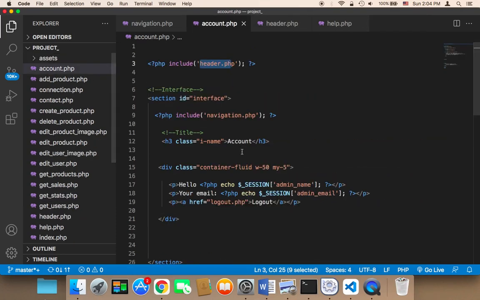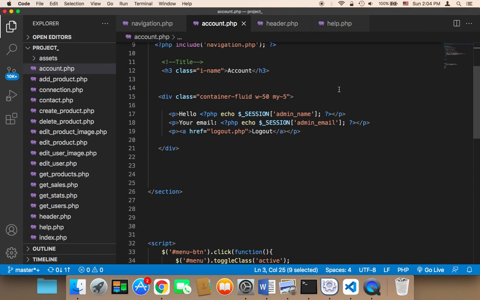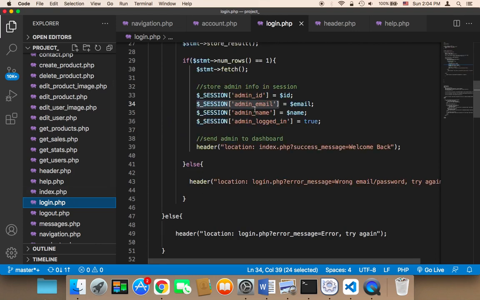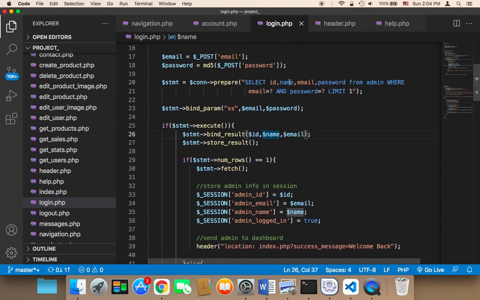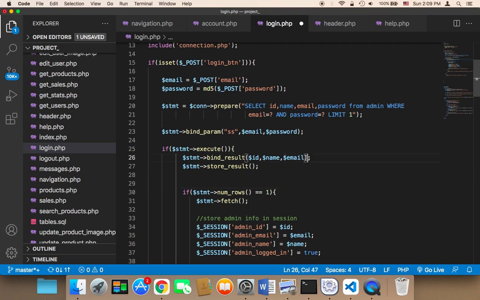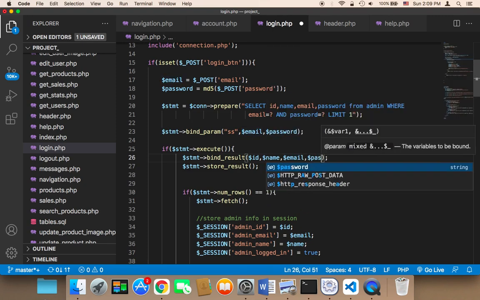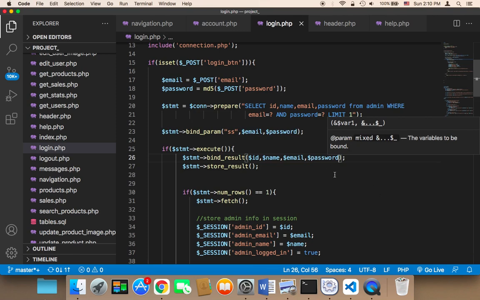So in the account, I should have admin name, and in the login, let me check the login one more time. In the login page, upon logging in, we need to say admin underscore name, and then we store the name. The name is this name, and we get the name from the database. So the problem is that here we need to pass the password or remove the password, because we need to bind the exact number of elements that we get from the database. So here I'm going to say password, but I'm not going to store the password in the front end. I'm just going to say bind result.